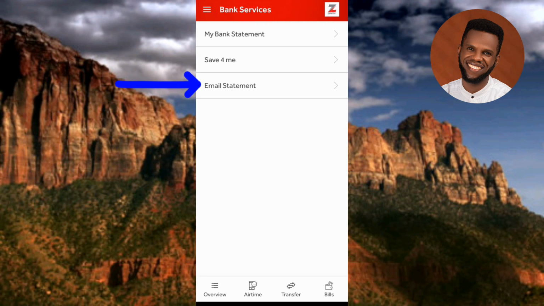So guys, now let me tap on the third option, which is email statement. Let me tap on it right away. But guys, before I do that, let me tap on the first option to show you what I mean. Let me tap on my bank statement. Let me tap on it right away.